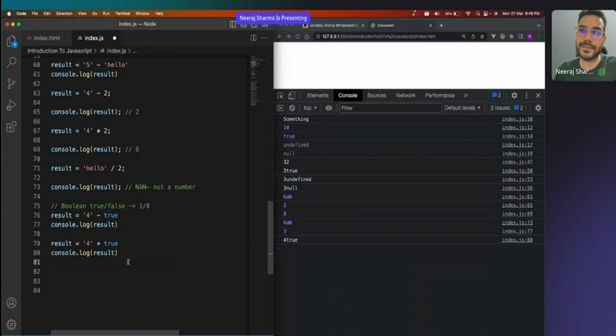Right now, if I say 4, let's say 4 plus false, what is going to be the result? 4 plus false. What is false?